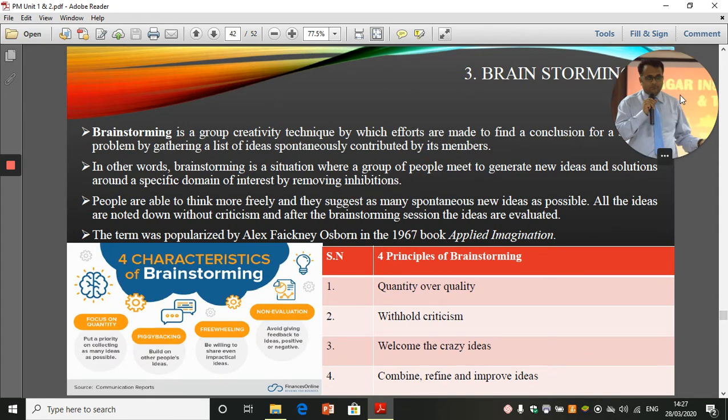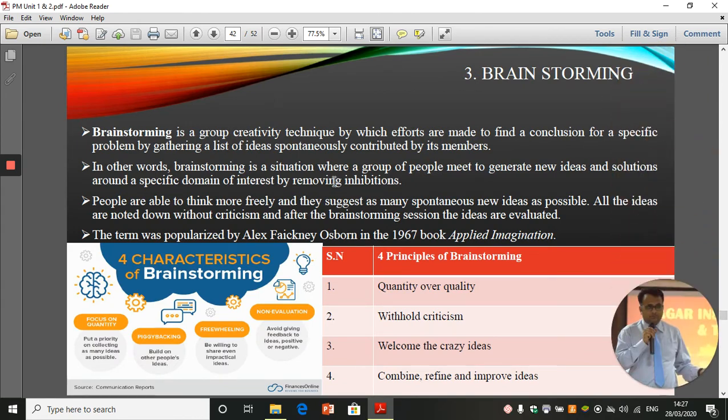Now let us talk about the third method, which is brainstorming. Brainstorming is a group activity technique by which efforts are made to find a conclusion for a specific problem by gathering a list of ideas spontaneously contributed by its members. In other words, brainstorming is a situation where a group of people meet to generate new ideas and solutions around a specific domain of interest by removing inhibitions. People are able to think more freely and they suggest as many spontaneous new ideas as possible. All the ideas are noted down without criticism, and after the brainstorming session, the ideas are evaluated. The term was popularized by A. F. Osborne in his 1967 book Applied Imagination.